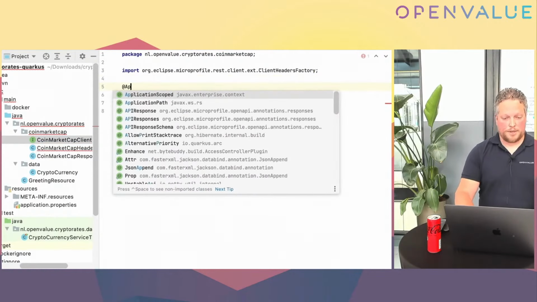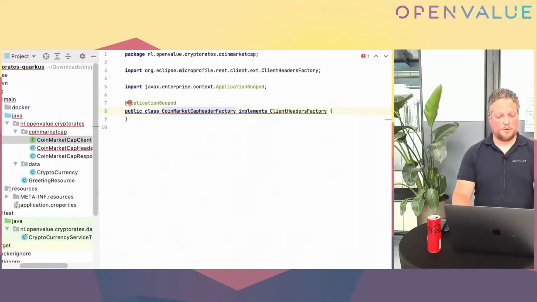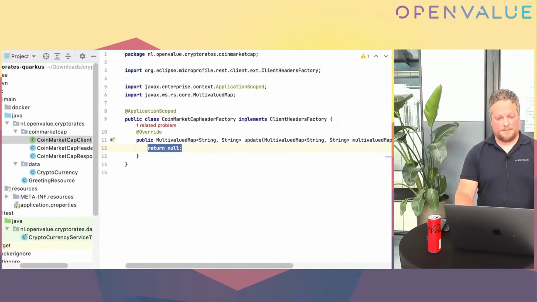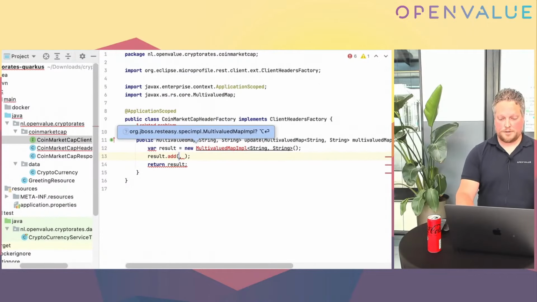This class needs to be application scoped, just like what you have in Spring. Maybe can you use application scope in Spring? I don't know. Yes, I think you can, but I never use it because I don't need to. No, you have service annotations, right? Yeah. So this is gonna return a multi-valued map. So we're gonna add it, and we have the CoinMarketCap API header.